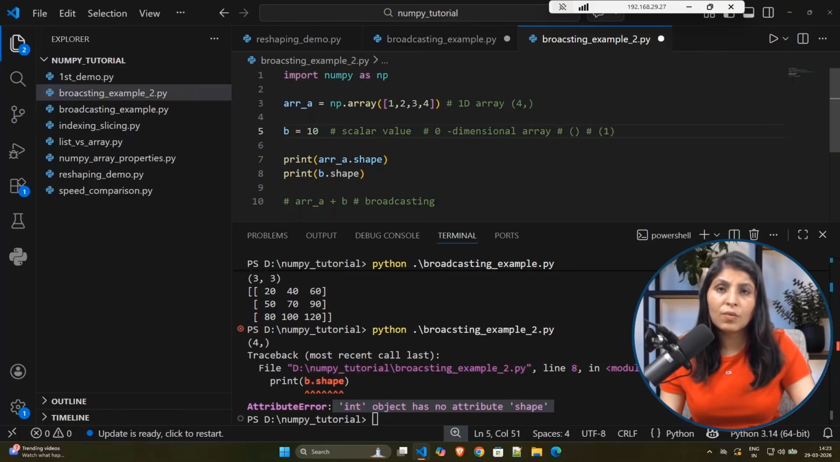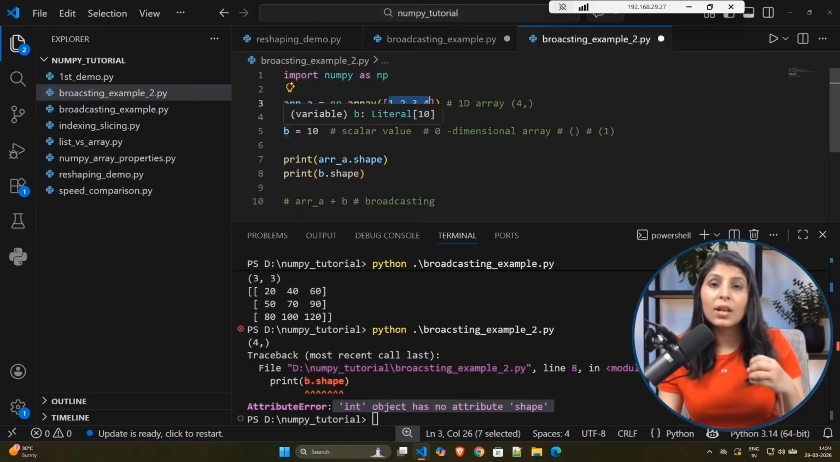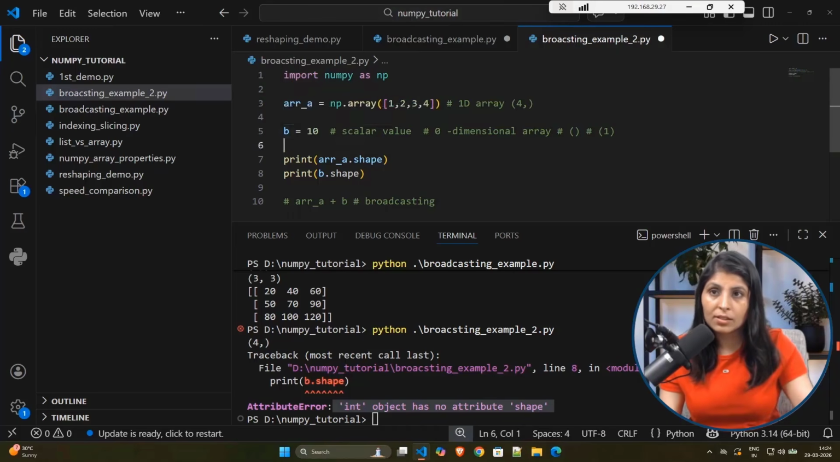So when there is no value, NumPy will provide it one value. Okay, so here we have this shape now and here we have this shape. Now to perform the addition between this array and this B, NumPy will use broadcasting, which means it will repeat this 10 how many times? It depends upon the elements in the larger array. So in our larger array, we have 4 elements. So it will expand B like this.